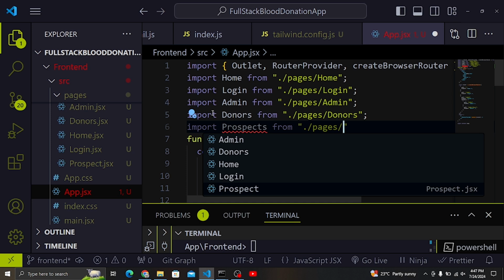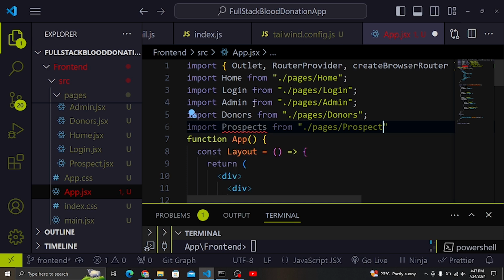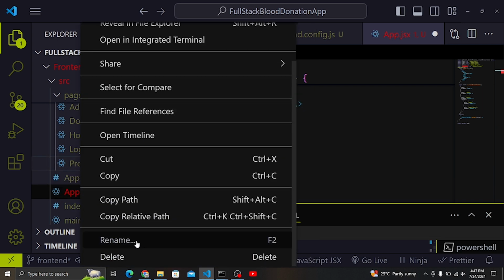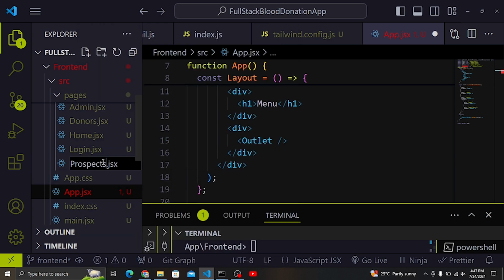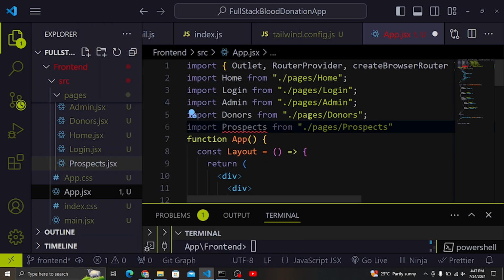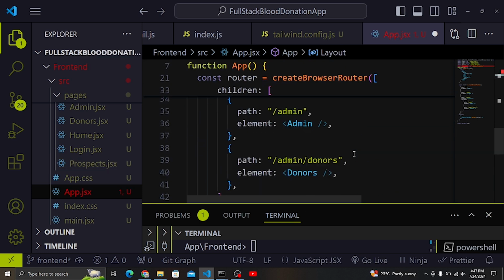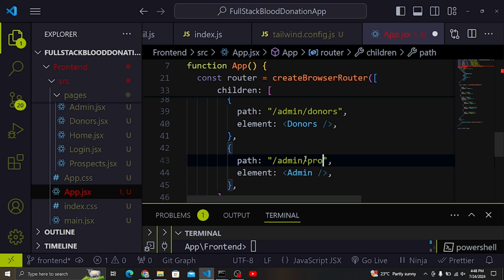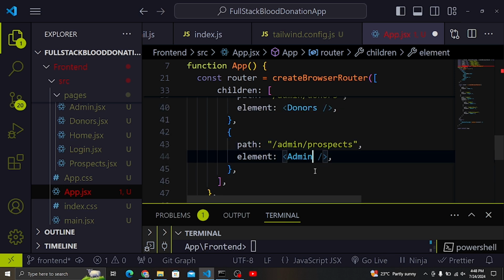Actually, this one I named as prospect rather than prospects. So I think I need to change that here. So let me change this. Here for the rename, I need to change it to prospects like that. And then also here I need to change this to prospects, like that. So I think that's okay now. Here I can now paste the other path. So for this one, it will be /admin, then /prospects here. So if I come here and add the prospects like that, now it will be okay.